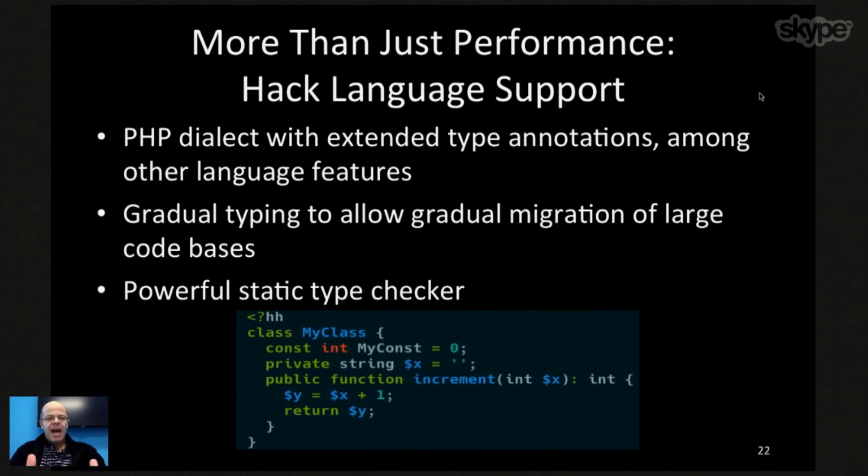And Hack has a gradual typing system, which allows you to gradually migrate your code. Starting from PHP, you can gradually go and migrate things and add type annotations, and code in Hack and PHP interoperate seamlessly. So that's another thing that is also supported. It's not supported by the standard PHP, but with HHVM, you get support for that as well.